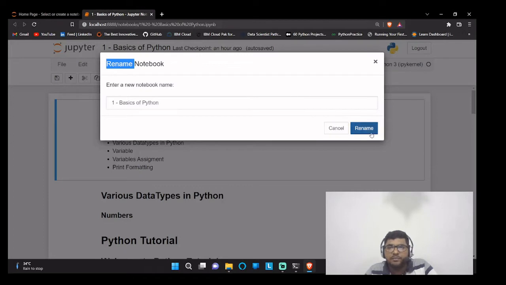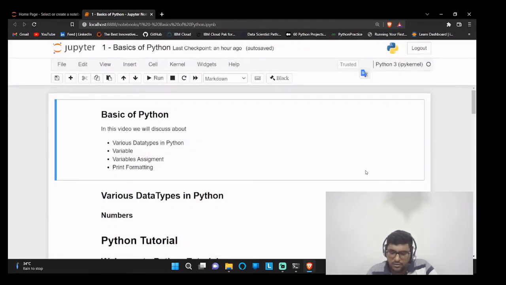We can rename the file to whatever name you want to save it as. You can do that from rename. It will also be saved automatically. Here you can see autosaved, and it will save your code. There are also some shortcuts to save your work, so instead of saving manually, you can just click on it and it will be saved here.